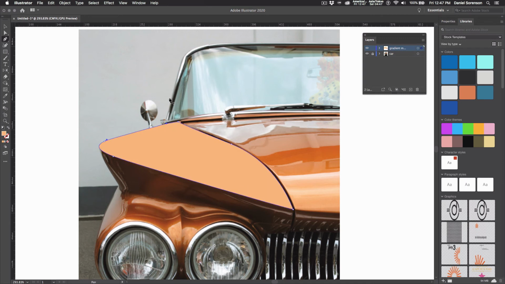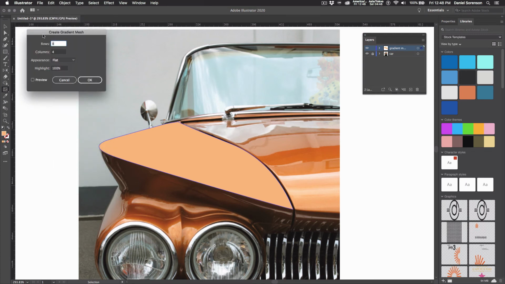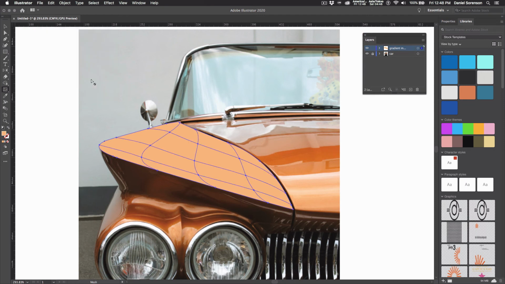And we can create the mesh itself two ways, either with the gradient mesh tool, and that allows you to manually create rows and columns, or you can go up to Object, Create Gradient Mesh, and this will automatically generate rows and columns based on the numbers you enter here. I'll go with 4 and 4 and say OK. Ideally, the grid would follow the contours of the car. Sometimes it comes out better than others.